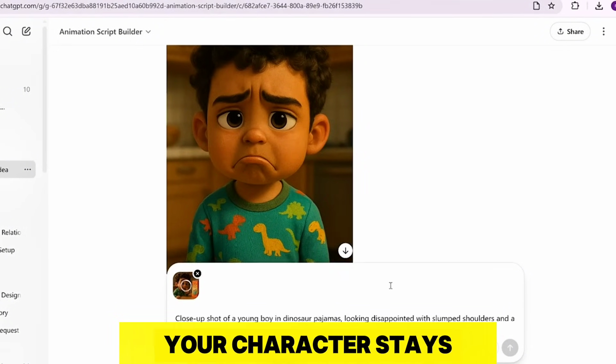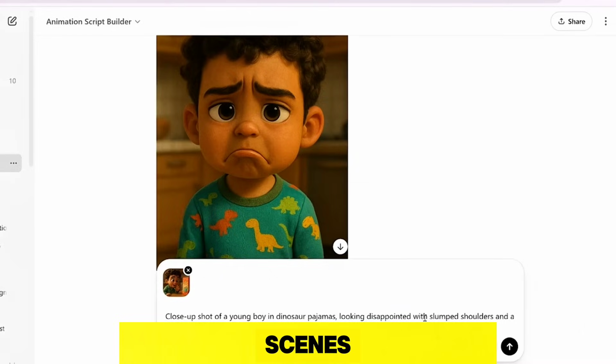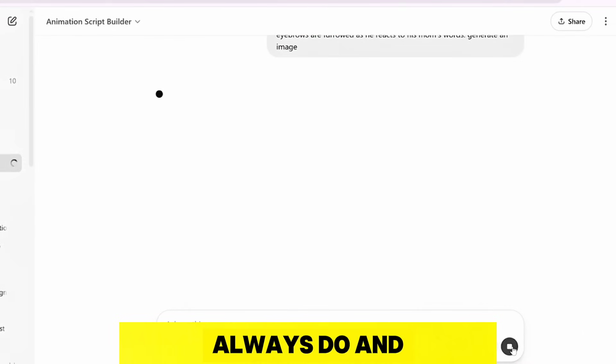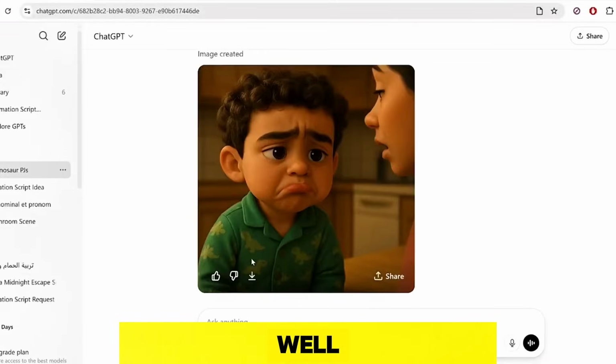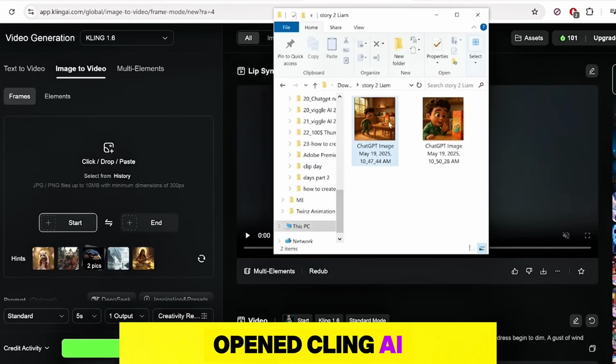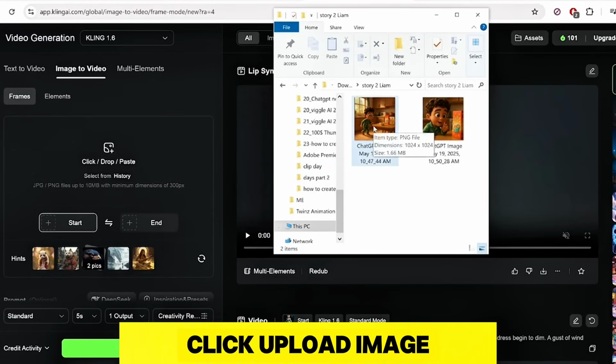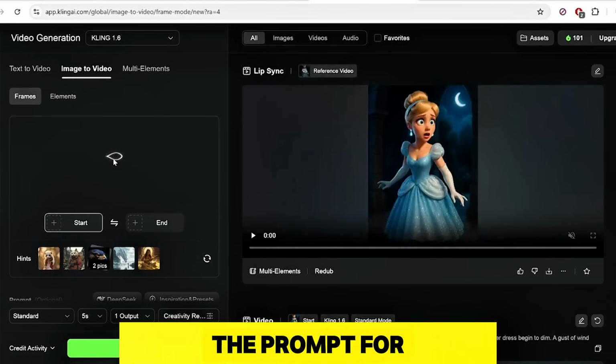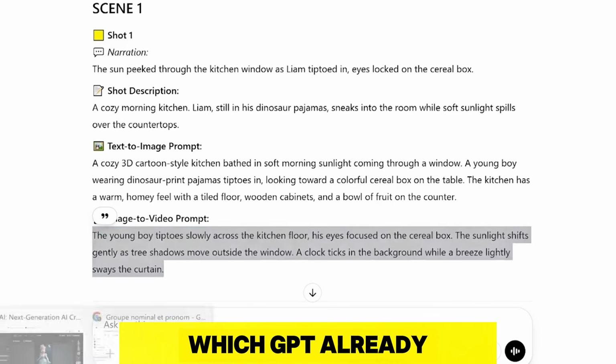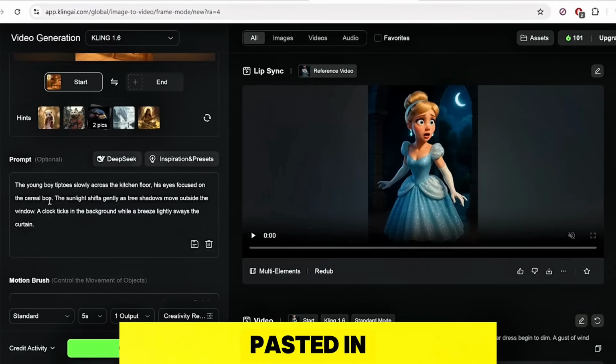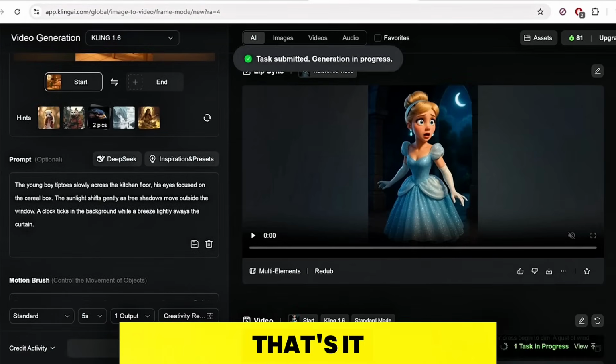That way, your character stays consistent throughout all scenes. It's something I always do and it works really well. So now I've opened Kling AI. Click Upload Image. Now I grab the prompt for shot 1, which GPT already gave me, and paste it in. Click Generate, and that's it.